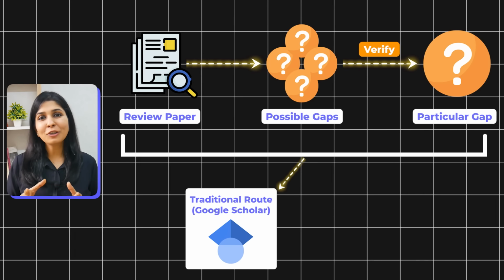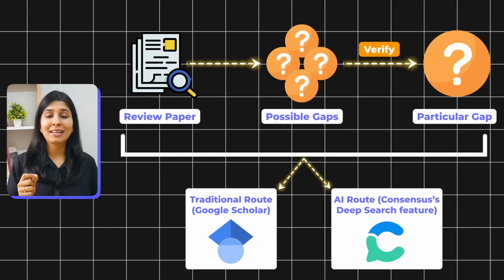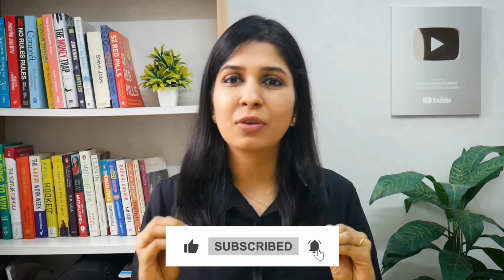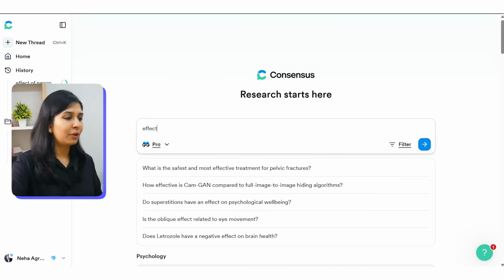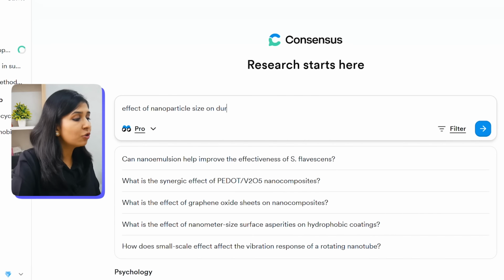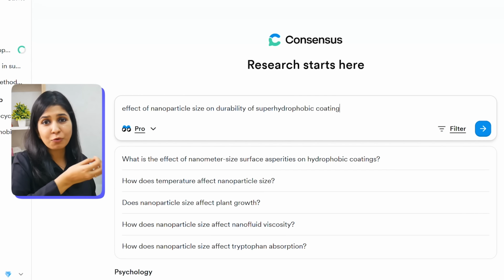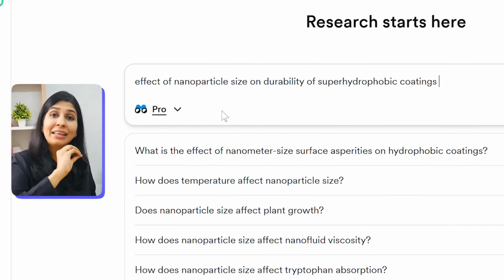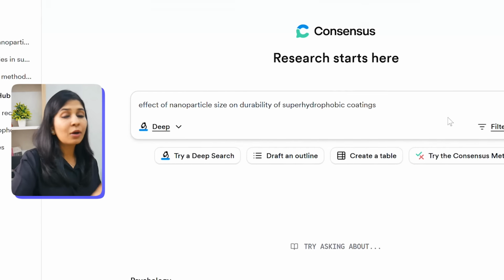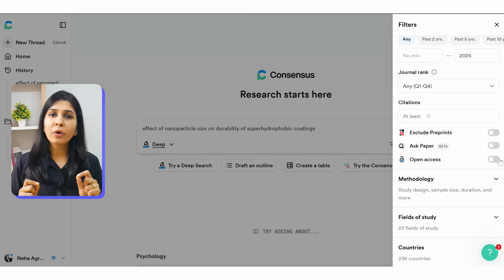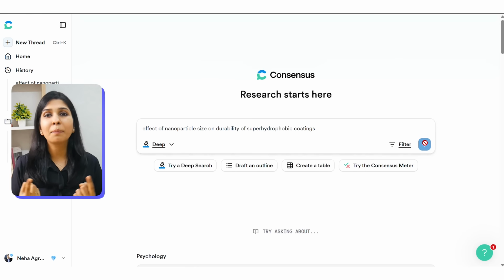Now, a smarter way to do this step is to use Consensus's deep search feature. Simply take the research gap you spotted and turn it into a specific question. For example, if a review paper says there's little research on how nanoparticle size affects the durability of superhydrophobic coatings, that could literally be your query. Now, the important tip here is to not use the open access filter. We want Consensus to go through both free and paid articles to give us a complete picture.